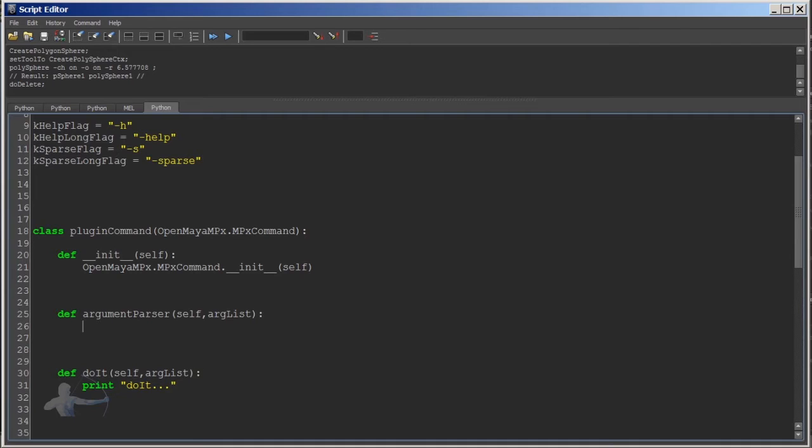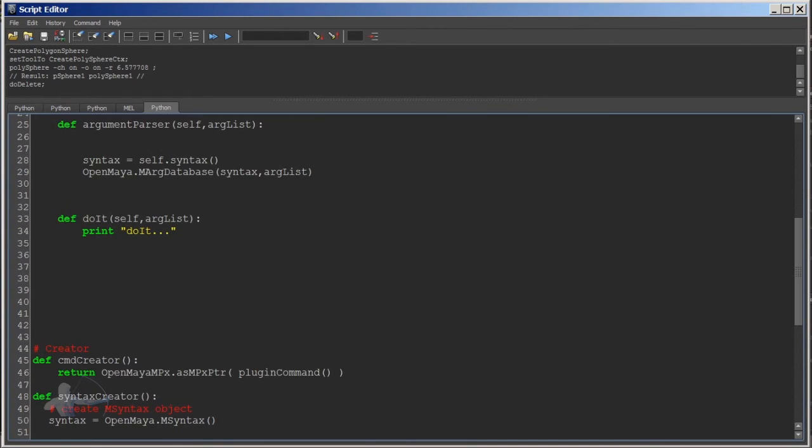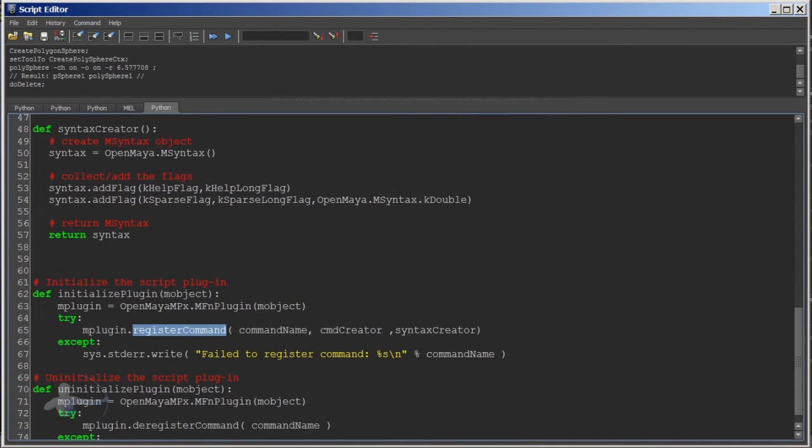So inside this, I will create OpenMaya MArgDatabase. And this MArgDatabase will take two arguments. The first, it would take the syntax object, and the second, it takes the argument list. And how will we receive this syntax object here? We will use a function that comes with MPxCommand, and the function name is syntax. And this function would return us our MSyntax object, which we passed to the register command function.